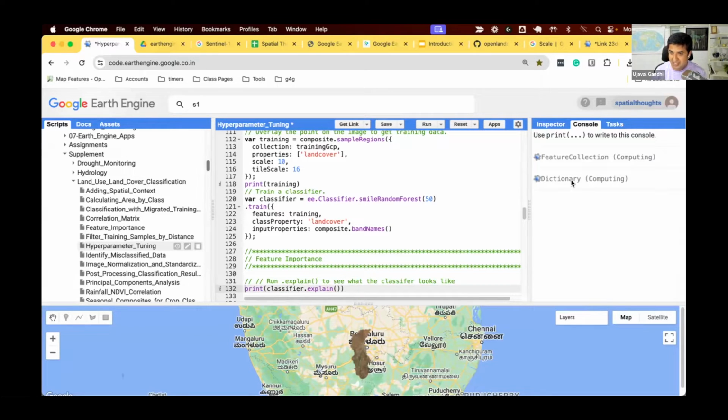Once the classifier is trained, remember we have built some trees. In this case, we just started with 50 trees. So we have trained our random forest model, and it's got 50 decision trees that are doing the work of classifying. Using this explain method, you are able to look inside and see the actual trees that were trained. This is useful for debugging and for understanding.